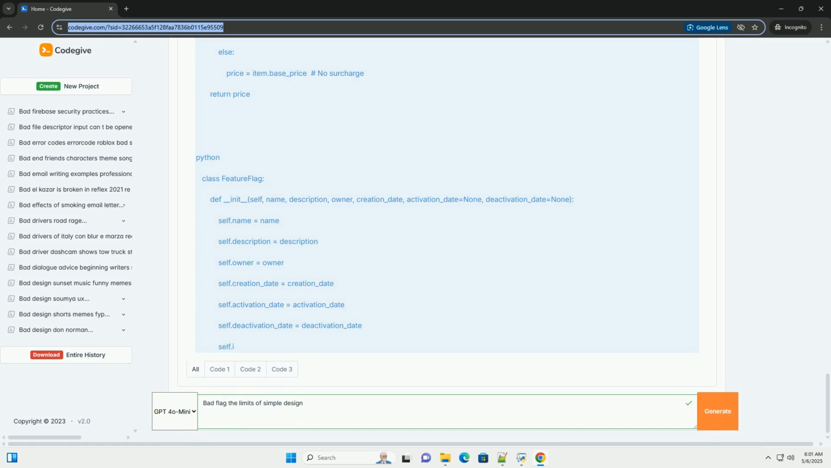Remote configuration, the ability to change flag values without redeploying your code. Auditing and logging, a record of all flag changes and their impact on the system. Integration with monitoring tools, the ability to track the performance of features behind feature flags.